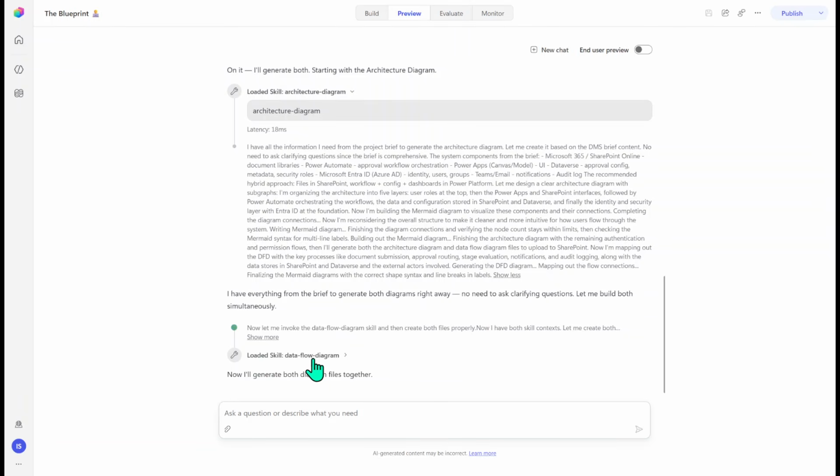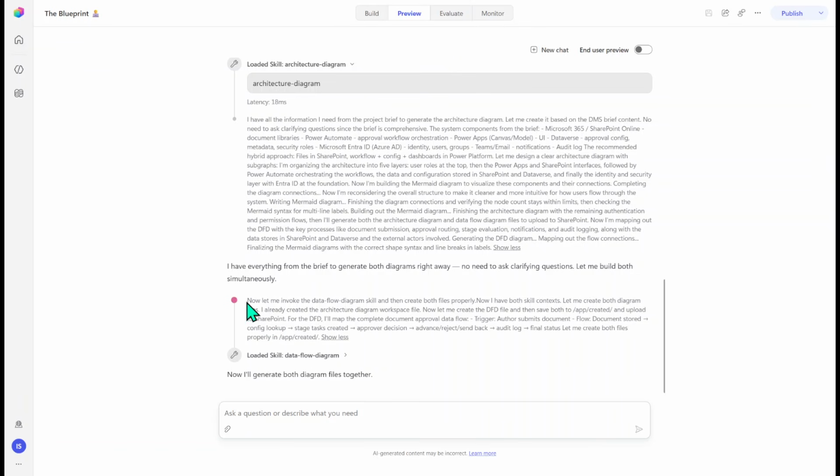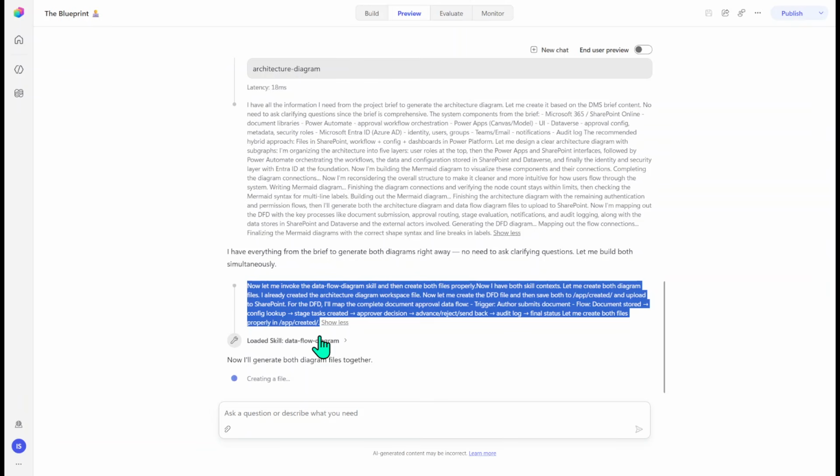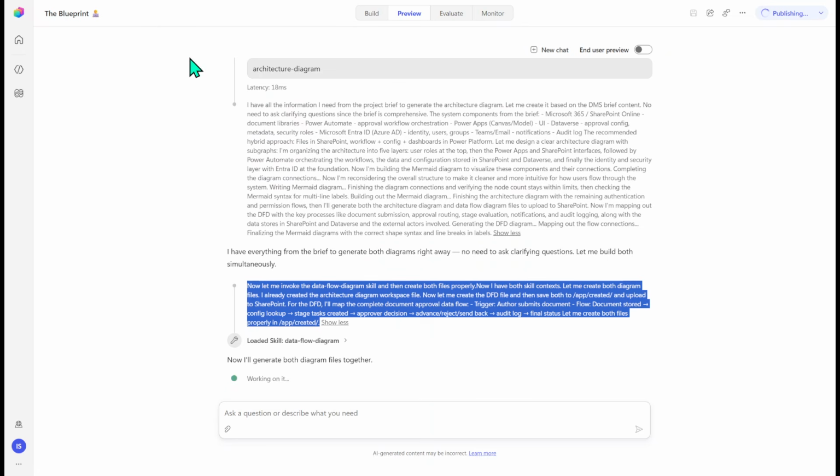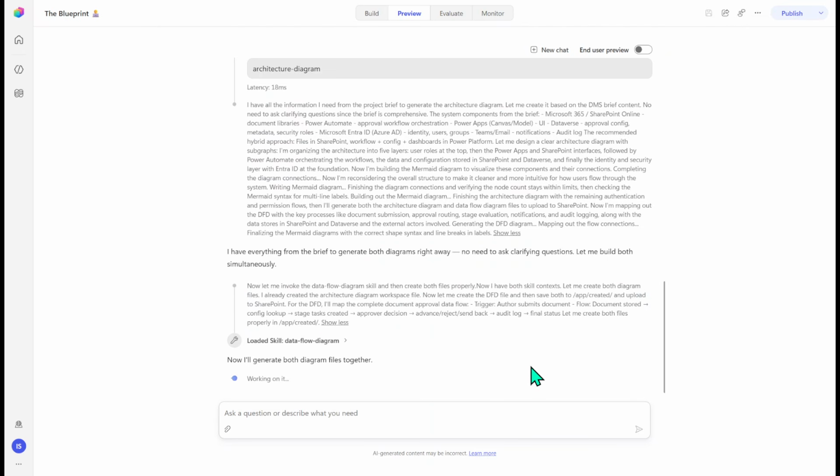Now it has loaded a second skill, data flow diagram. See, for the data flow diagram, it knows what to create and what not to. Now it is creating both diagrams, and both are files. Once this is generated, both files will be added in this blueprint artifact document library. So let's wait for a couple of minutes.